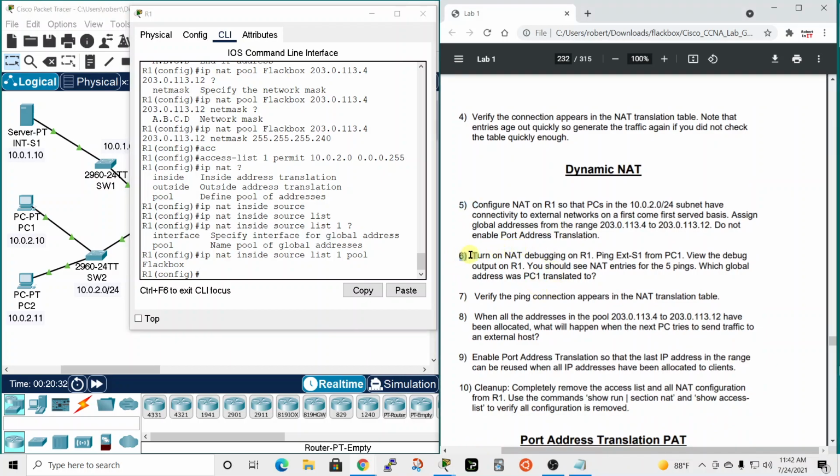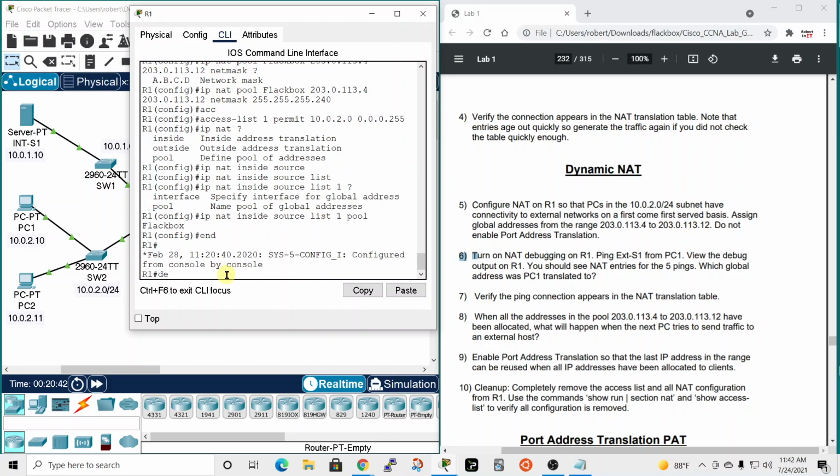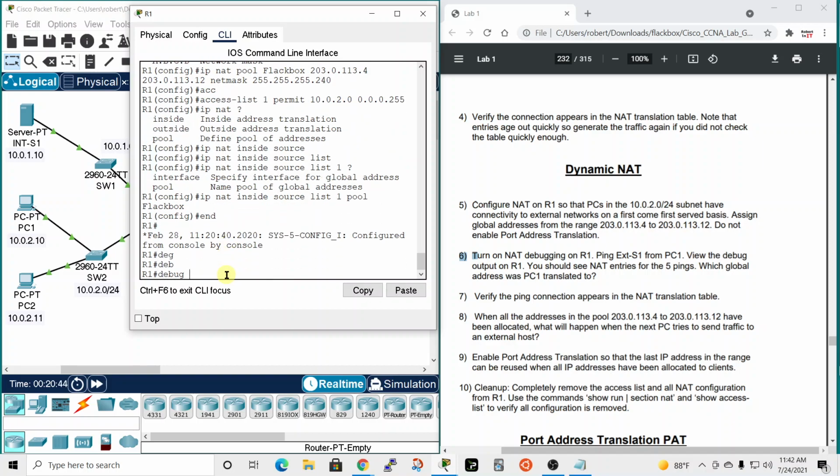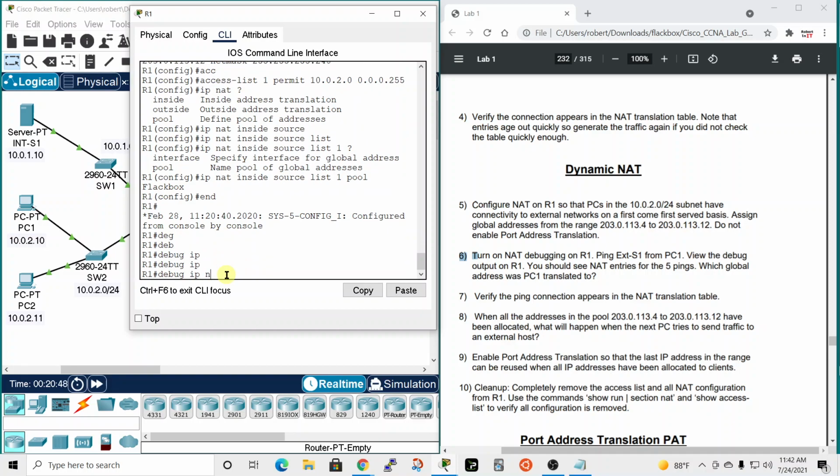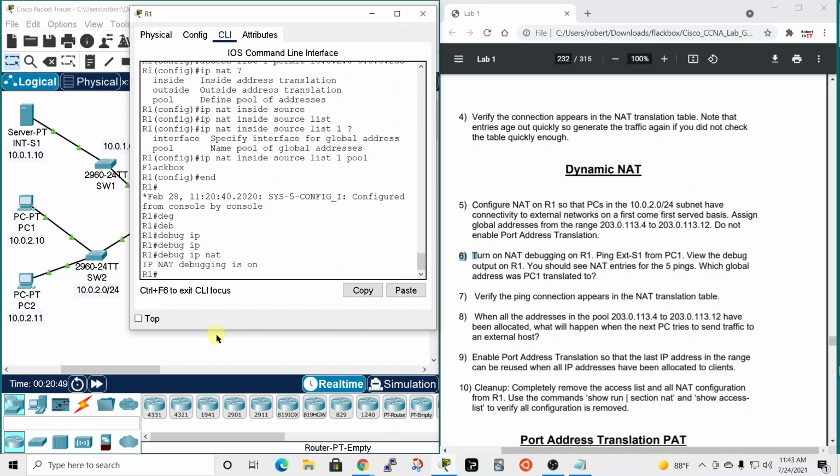Okay. Step 6. Turn on NAT debugging on router 1. All right, we'll start there. And go to end, and we want debug ip nat. Okay, ip nat debugging is on.